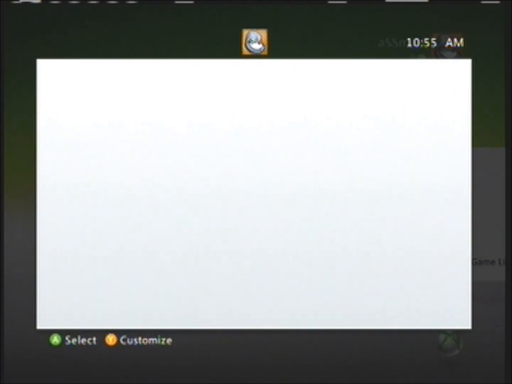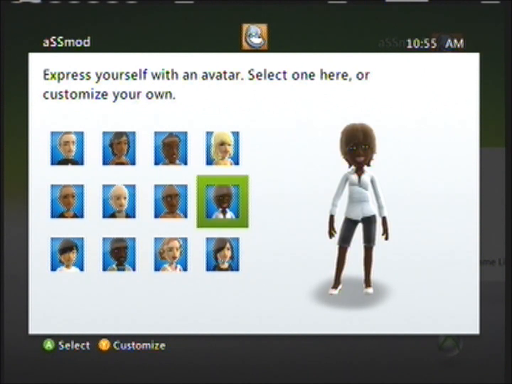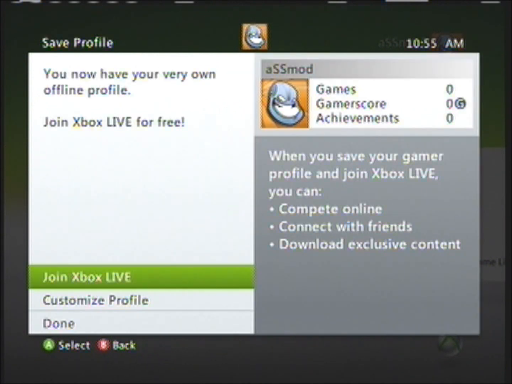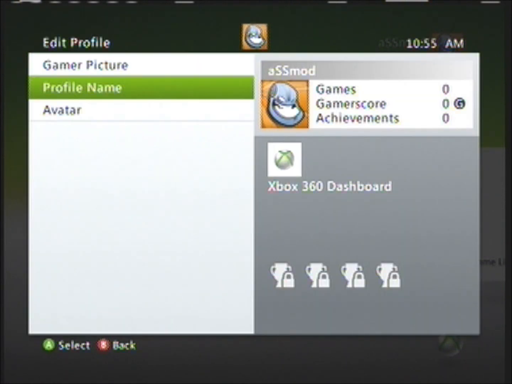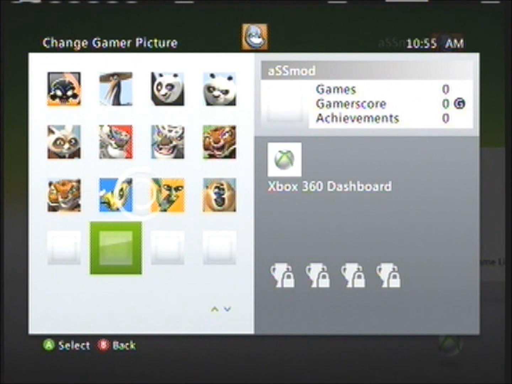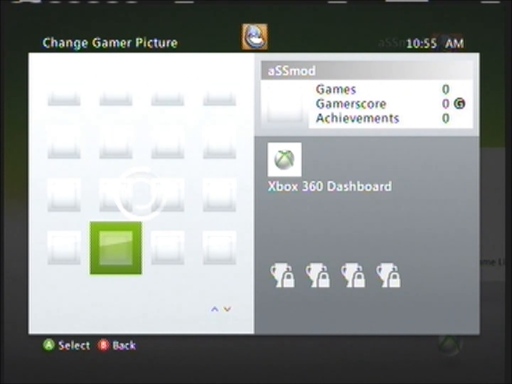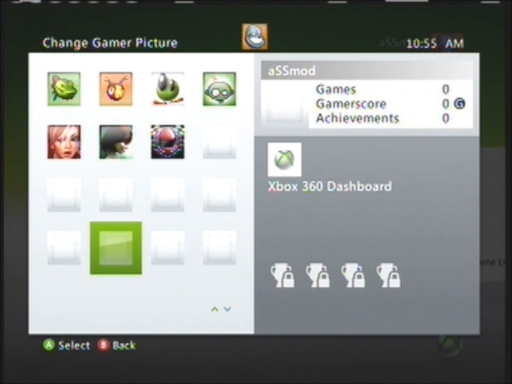All right. You can edit your profile, choose your avatar, customize profile, gamer picture, whatever you want. It doesn't really matter, I could care less. I'm going to scroll all the way down. Let's see.